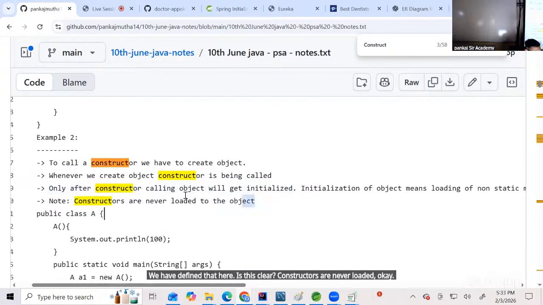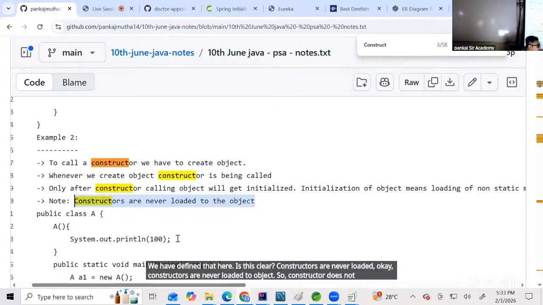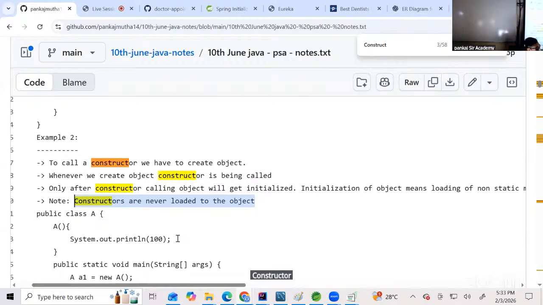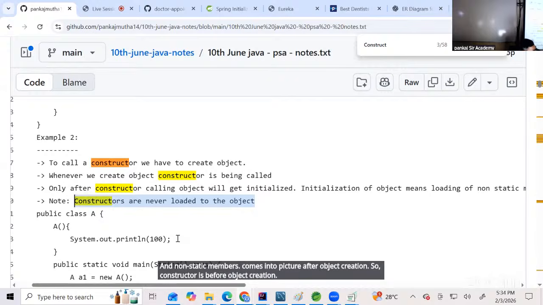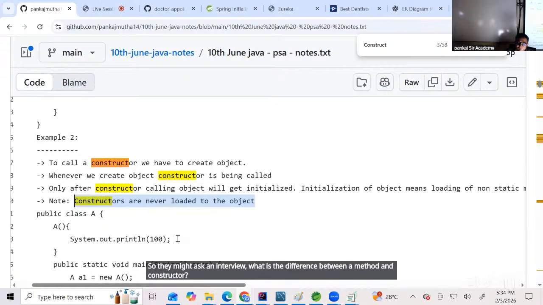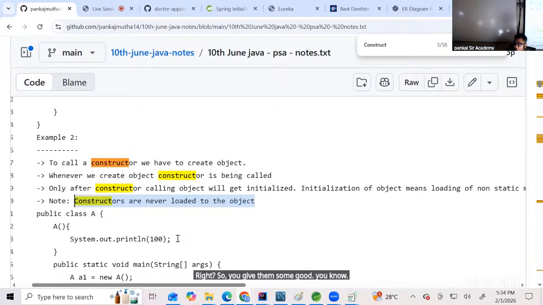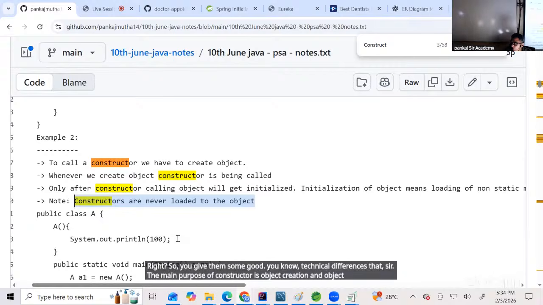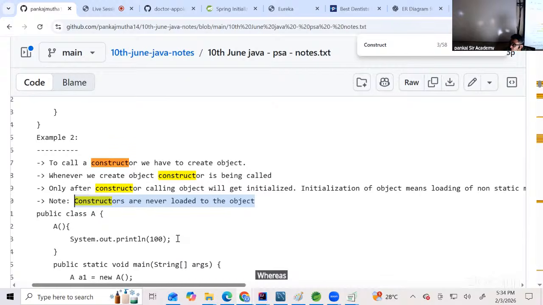Constructors are never loaded to the object. So a constructor does not belong to the object. A constructor is called even before the object creation is done, and non-static members come into the picture after object creation. So they might ask in an interview, what is the difference between a method and a constructor? You give them some good technical differences. The main purpose of a constructor is object creation and object initialization, whereas a method comes into the picture after an object is created if it is non-static.